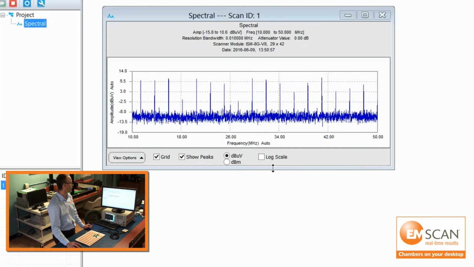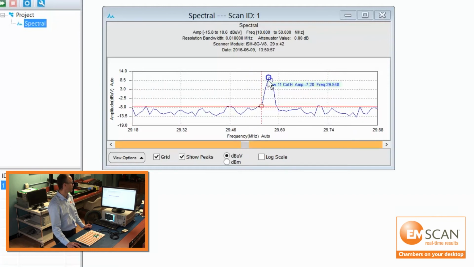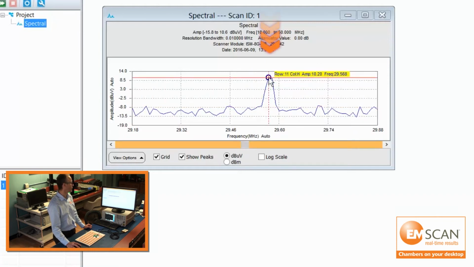And here you can identify a lot of harmonics, probably related to a clock signal. Some of these have been peak marked, and we'll use those for further testing. One of the key ones here is at 29.56 megahertz. So we'll key on this frequency and do a spatial test.